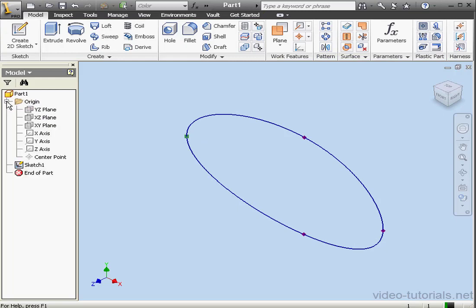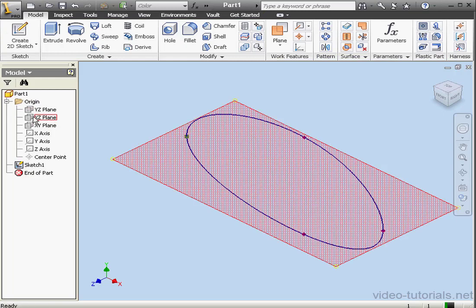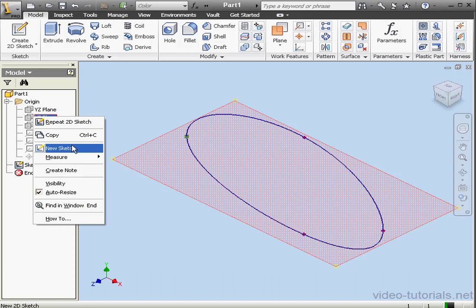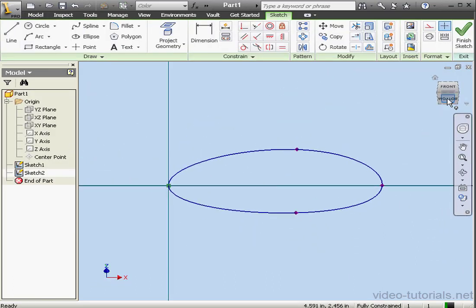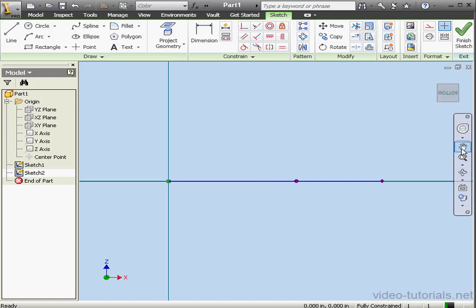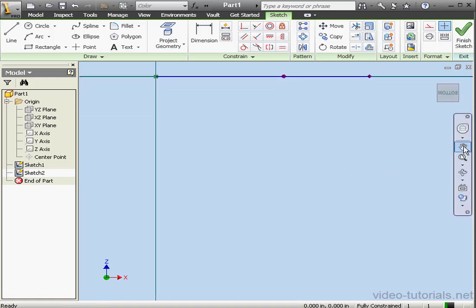Now let's create a path. It'll be on the XZ plane. Right-click, New Sketch. Let's take a normal to sketch view. And just pan a little bit.